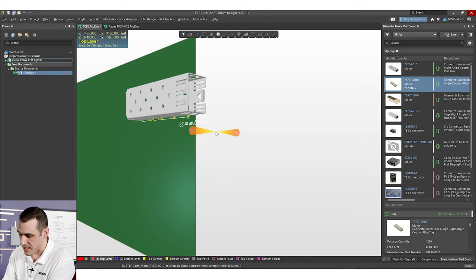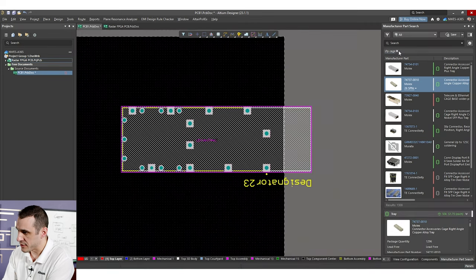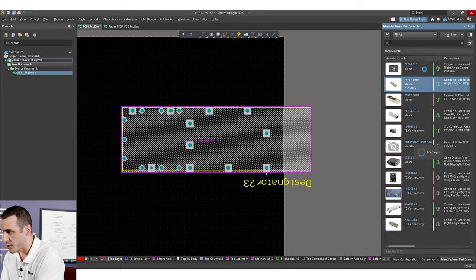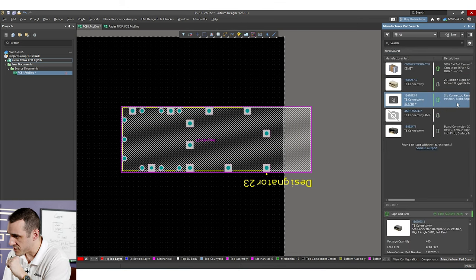So next thing, we want to actually get the SFP connector itself. So I'm just going to search this part number. We actually got a similar part number here from TE Connectivity.